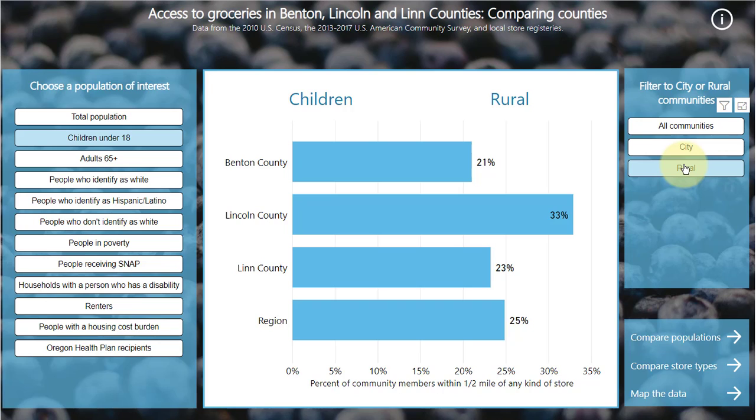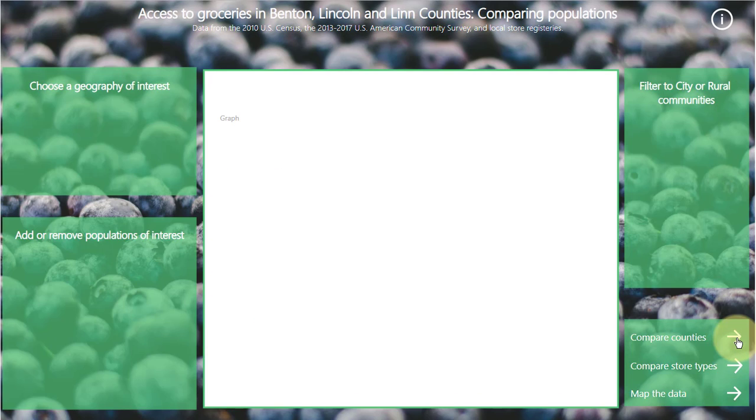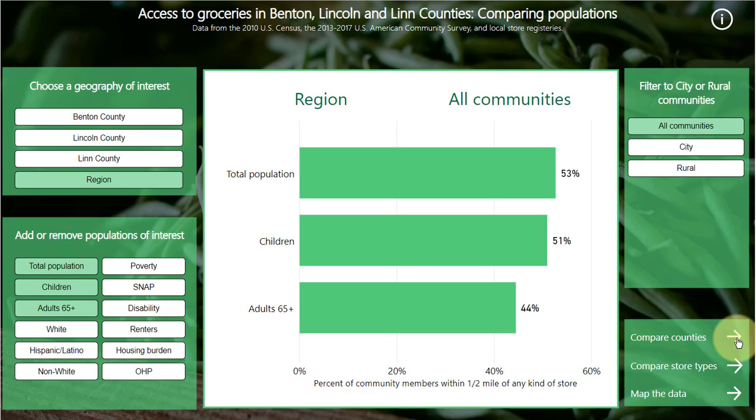Now that we've looked at this page in detail, let's visit the other data pages, starting with Comparing Populations. Click on the arrow to navigate to the page. On this page, you can directly compare different populations for a single county. The default is total population, children, and adults 65 and up for the whole 3-county region.